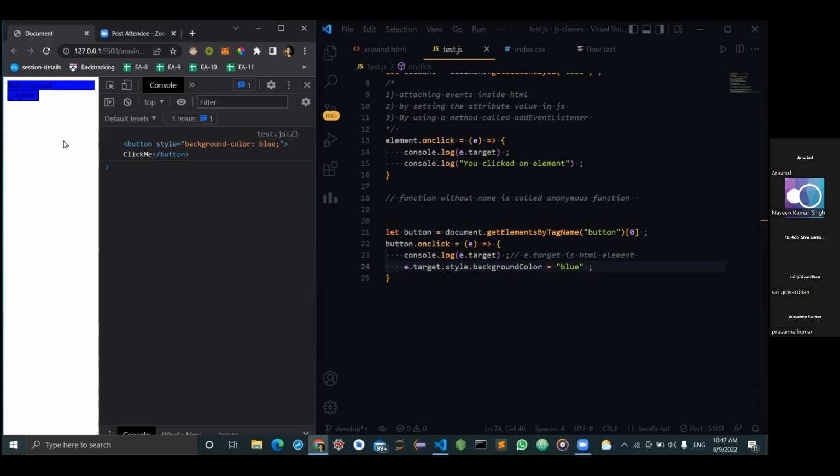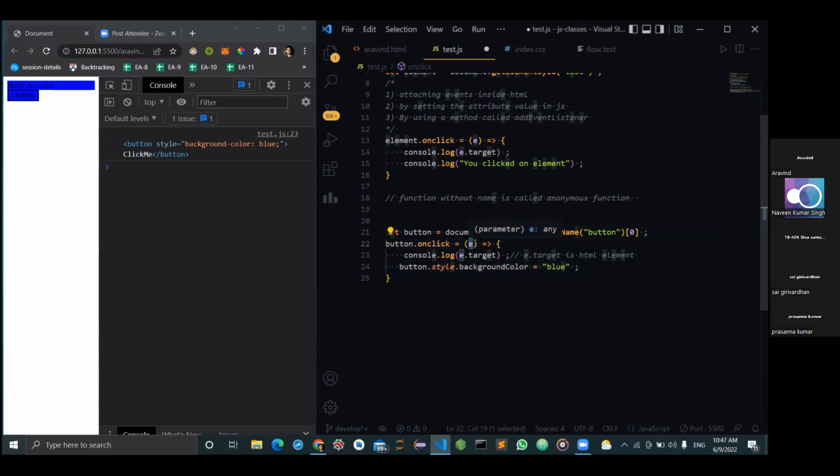Sir, instead of e.target, can we keep button also? Yes, here also we can do it. Instead of e.target, it will work even if we keep button, because that is the button that we have. But if you wanted to do it with the event object, you can do it like that. Let me click on this. Still it works. Understood? Did you understand or not? Yes, sir. E means it is an add event listener, sir.